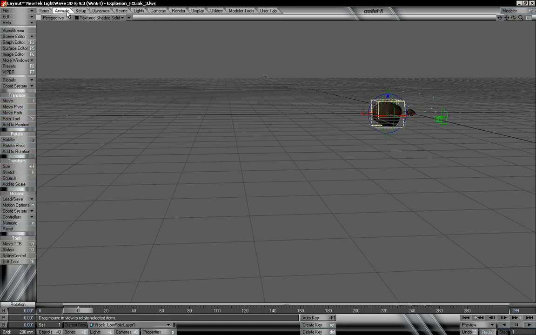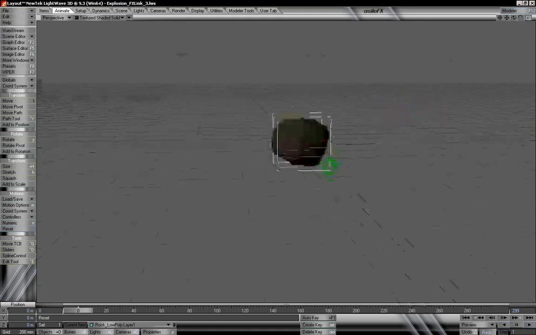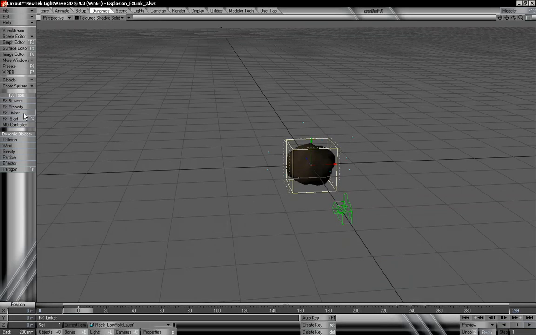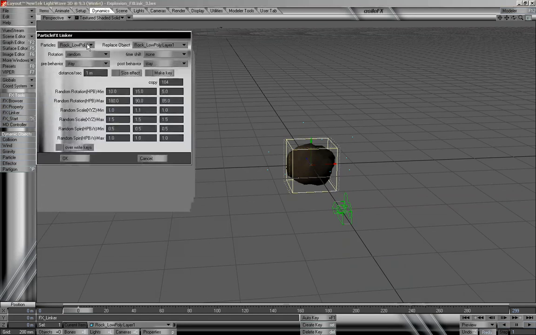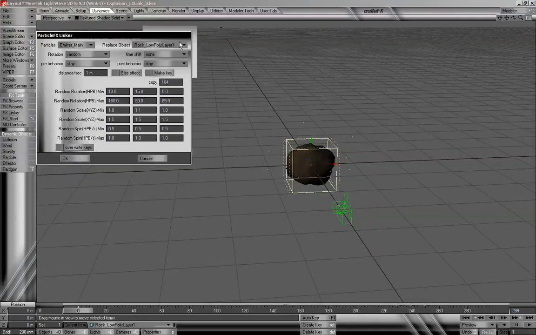And now I want to just go to our Animate tab, and I'm going to reset our rotation, and also if we go to Move, reset our position. We can readjust our perspective view to get a better look at the scene. And now we're going to go to our Dynamics tab, select the Effects linker, and for our particles we're going to select Emitter Main, and we're going to replace the object with Low Poly Layer 1.